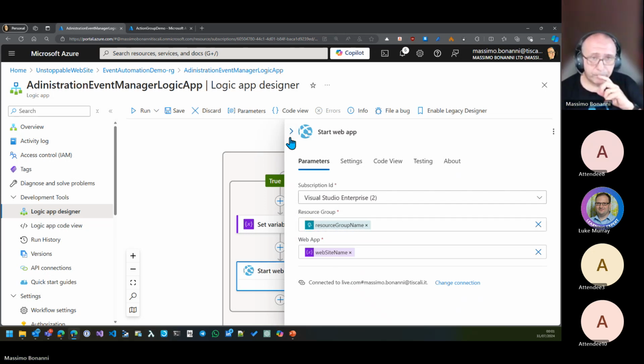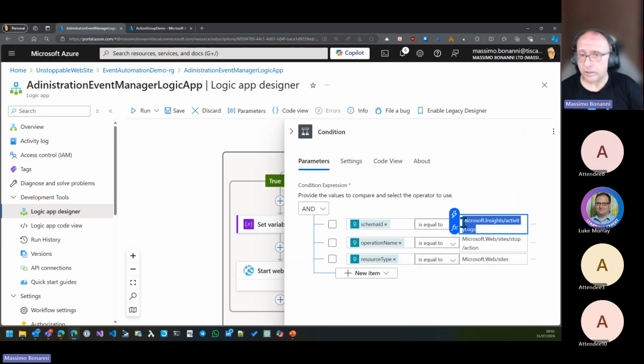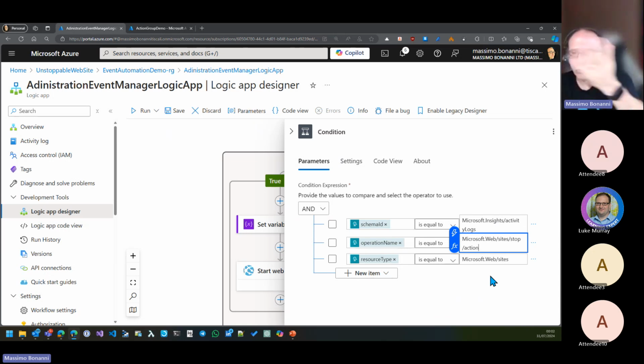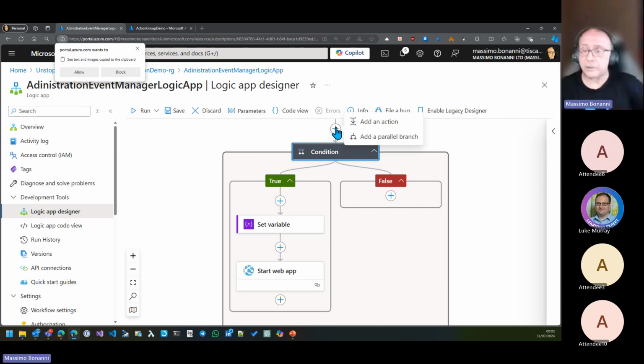And of course, you have the condition. This is an if. Schema ID is activity log. The operation name is stop action. And the resource type is a website. Why? Because with this Logic app, I can manage different events. So in this case, I want to manage the activity log stop action for a website. But I can add a new condition. And also you have a parallel branch, you have a loop, and so on. You have a different kind of execution.